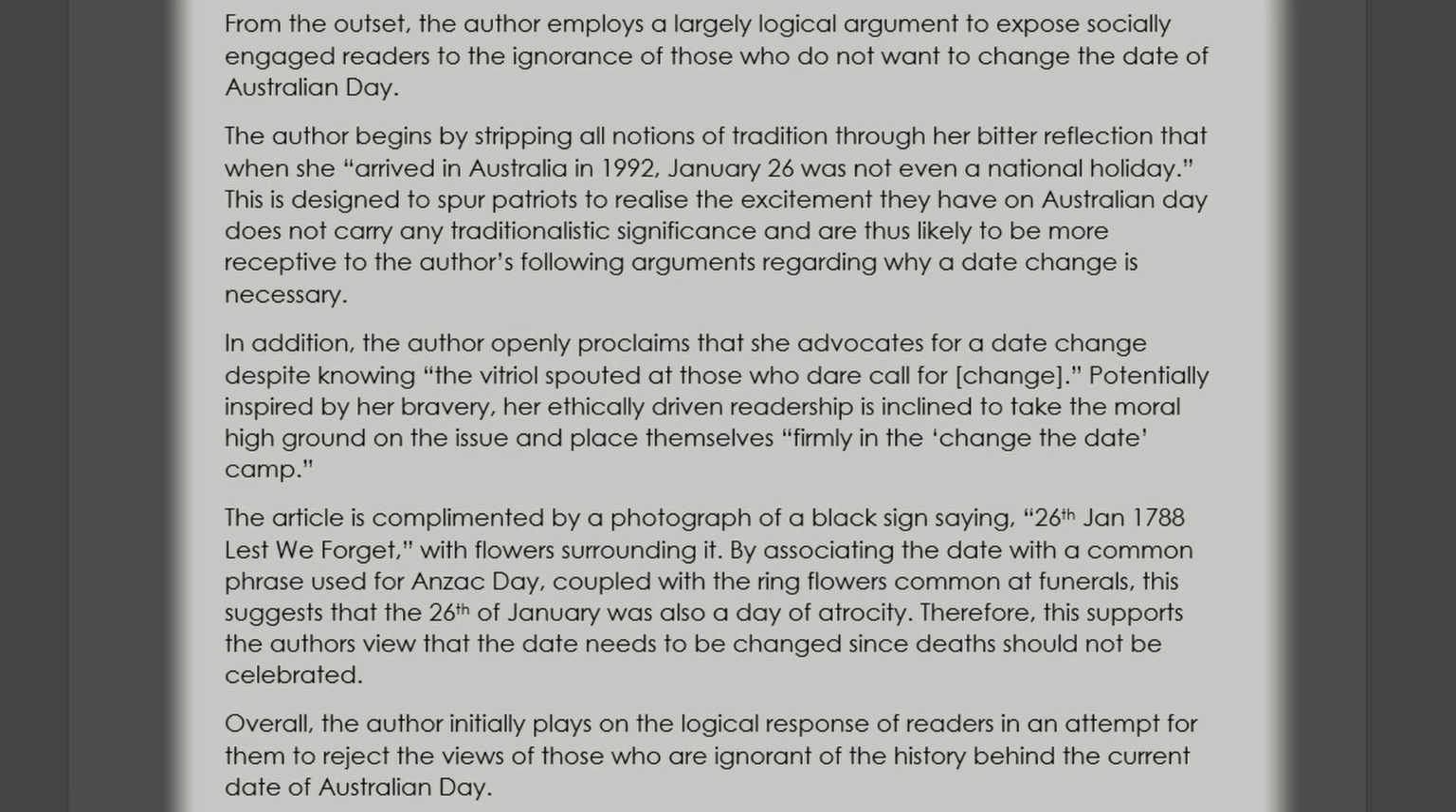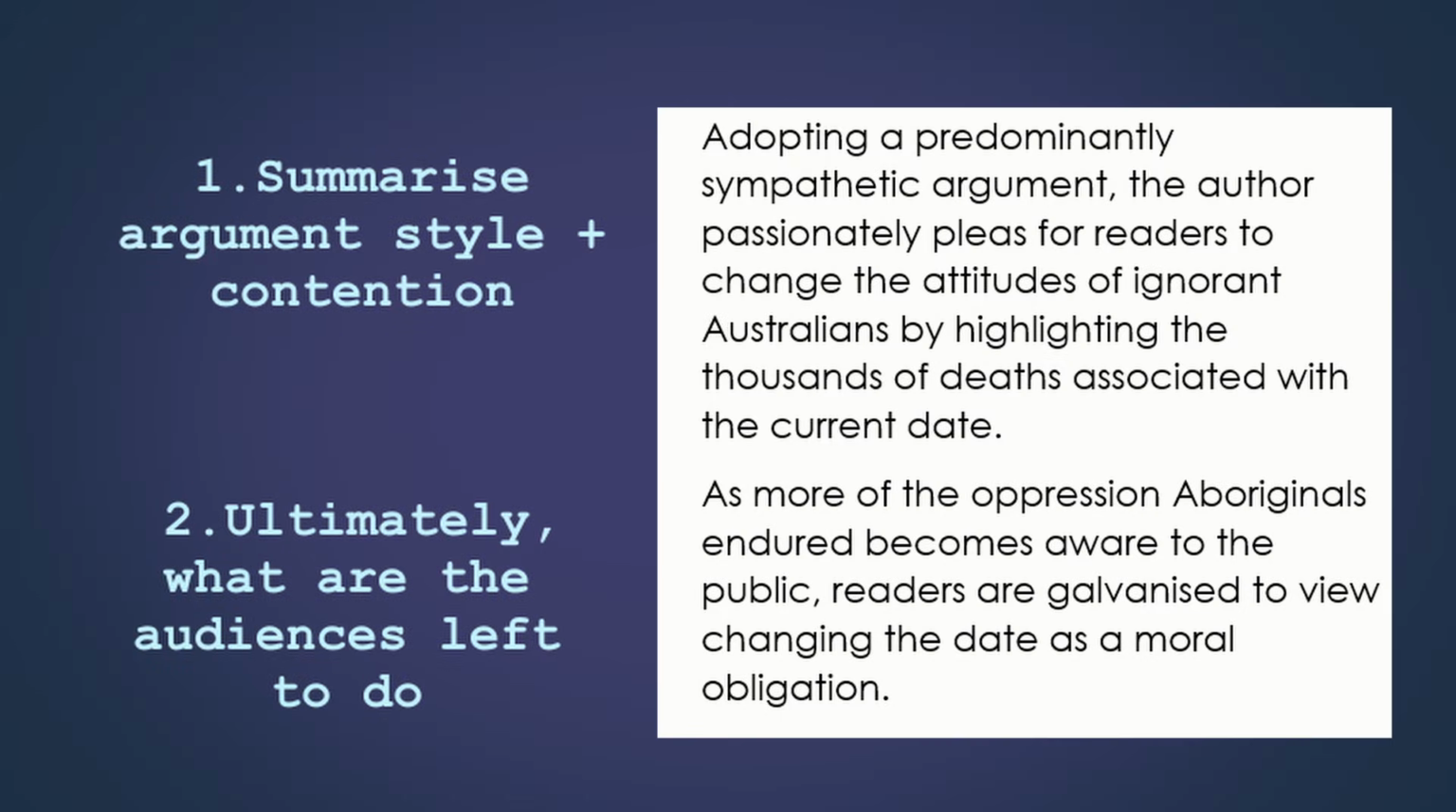And of course, at the very end, you have your conclusion, which is extremely short, 2 sentences, and like the intro, it is very flexible. So I'll just show you the way I like to go about it, but it's definitely not the only way. So the first sentence, I like to talk about the author's main argument style and contention, so just summarize that. And then second, ultimately, how are the audiences meant to respond? And here is an example that you can read.